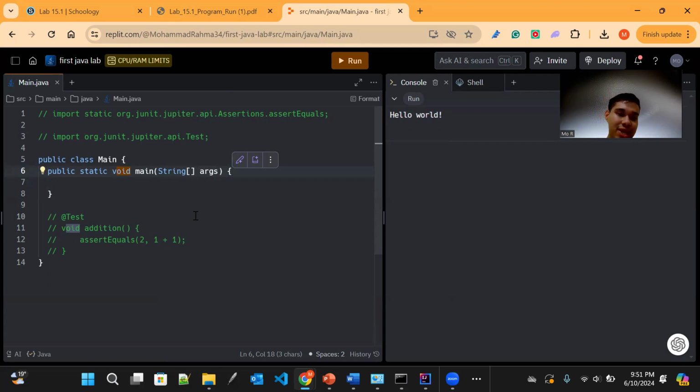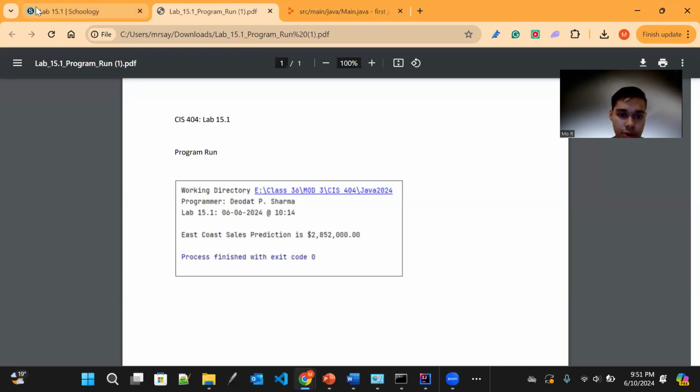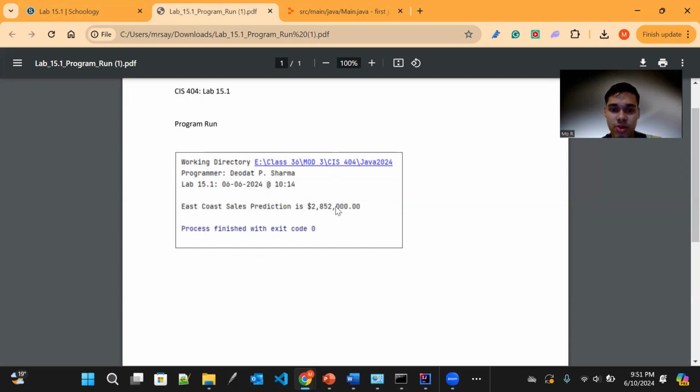Now the String part right here, I'm not sure what that actually means. I think it just means we're passing an array of strings from the command line. That's what I think it means, but I'm not 100% sure. But that's not our main focus here. I just want to do the code itself. In our case, this is going to be the output. We're not going to do the programmer, and we're not going to do the date and time or any of that. We're just going to do the main stuff. It should be very simple and straightforward.